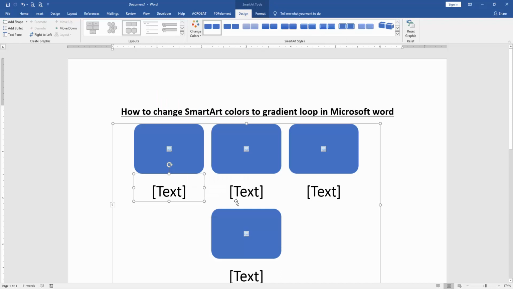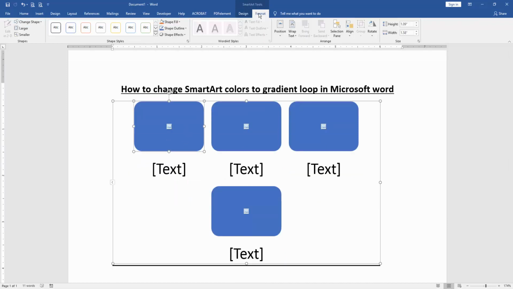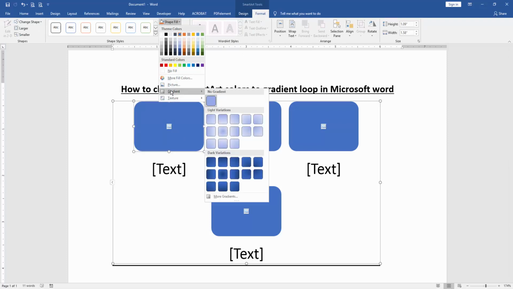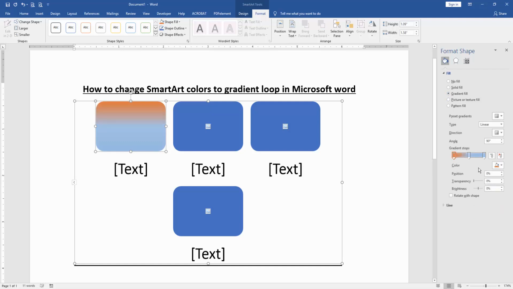Then click OK. Then click a shape and go to the Format menu, then click Shape Fill drop down menu. Then choose Gradient Color and go to the Gradient More. Then select Gradient Fill and change the gradient color. Select the color option.